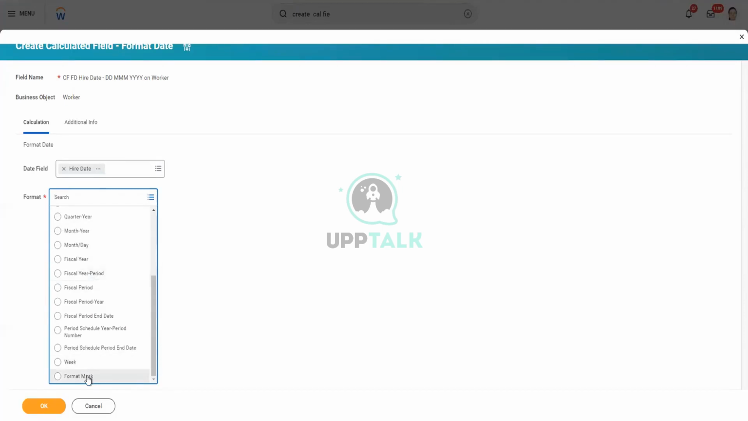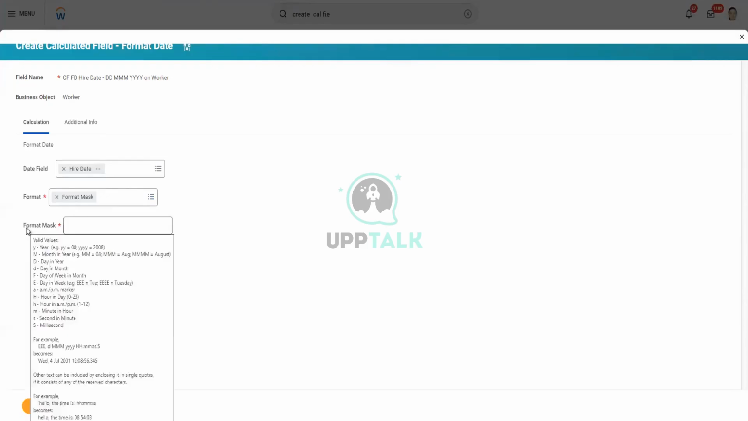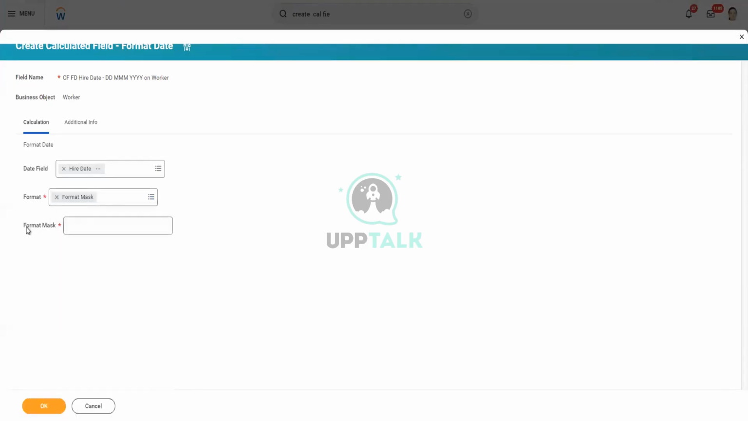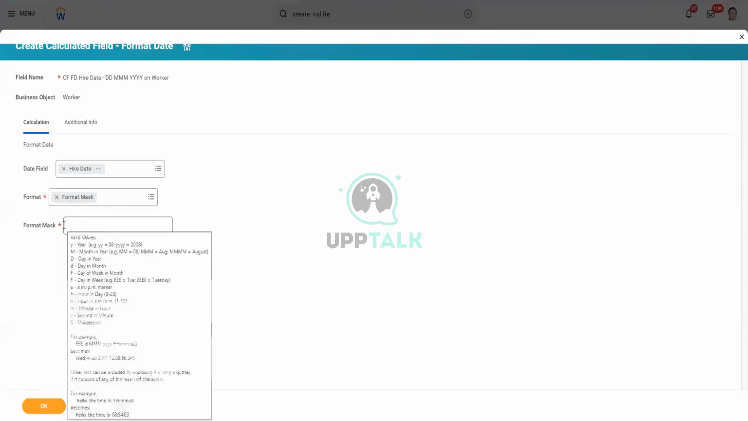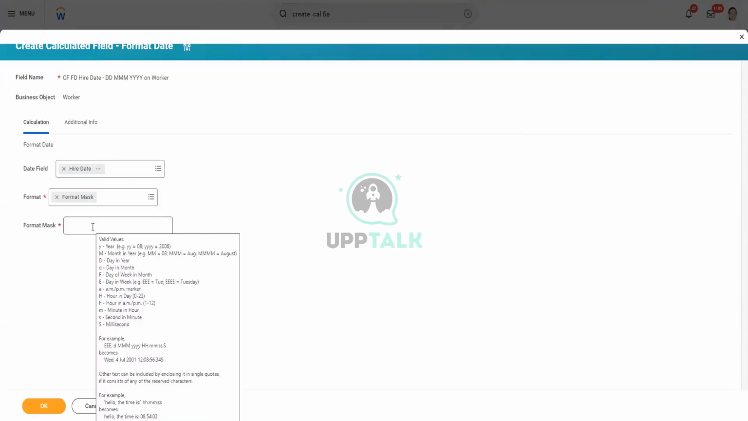To define your own format, there is one option, Format Mask. You just select Format Mask and it will ask you to define your own format. See, another field has been populated now. When I selected Format Mask, another field, the Format Mask, was populated. How will you know what to give here so that the date is generated in that particular format? You don't need to remember anything. You just keep your cursor on this text box and it will give you all the guidance.